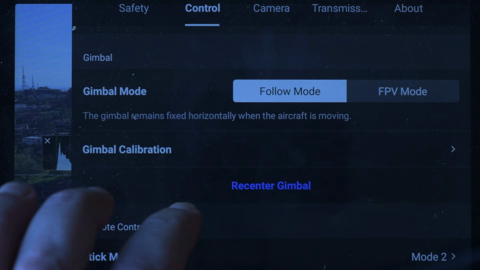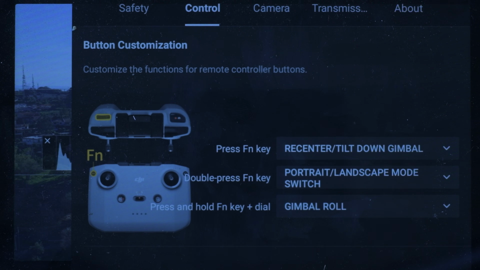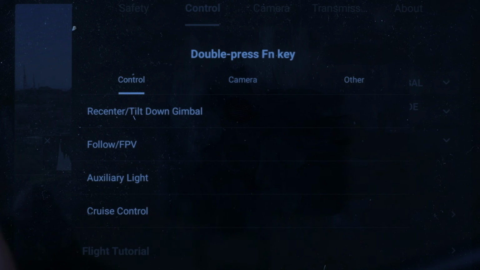Further down in the control menu, we access the button customization window to assign specific actions to the two buttons at the back of the controller, to the scroll wheel, or to a combination of wheel and button. I like to set the C1 button to recenter tilt down gimbal, and the C2 to cruise control.